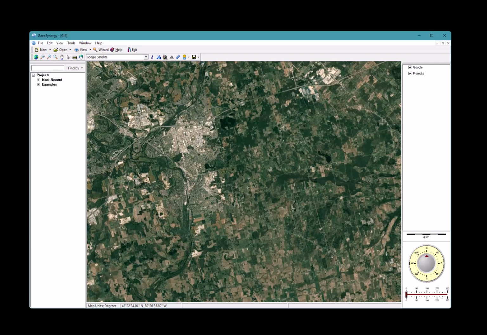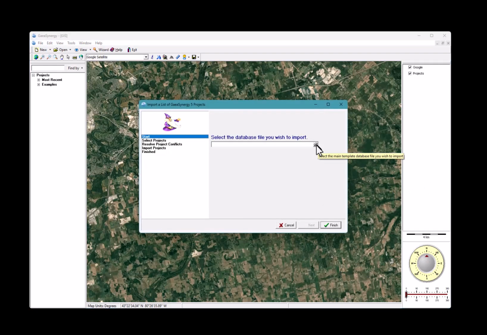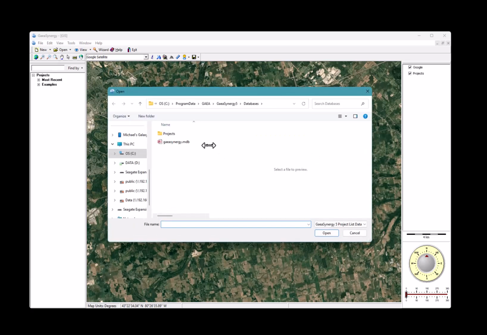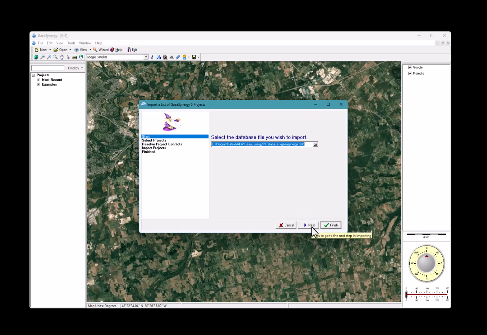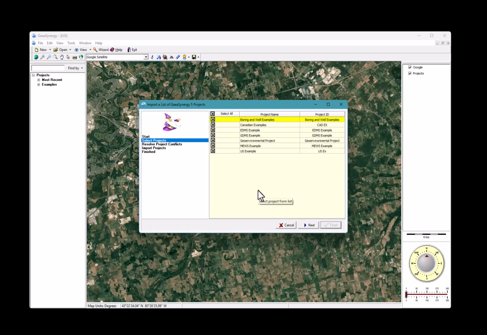The first step is to select the GaeaSynergy version 5 database containing the project list. This database is a Microsoft Access file named GaeaSynergy.mdb. After the file has been selected, press the Next button to continue. The next step is to select the projects to import. A list of projects will be displayed using the project list database specified in the previous step. Select the projects by clicking on the box next to the project.